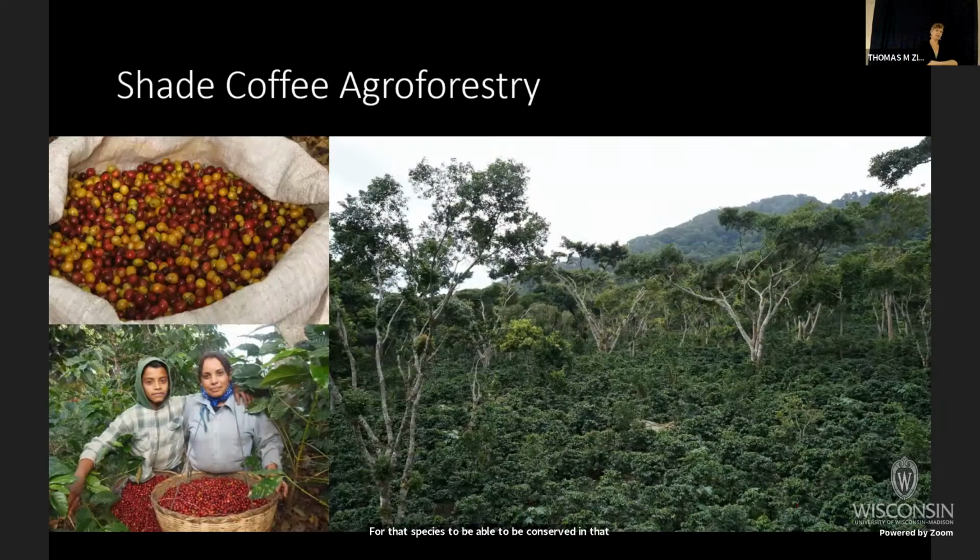And the system, I'm going to use the system of shade coffee agroforestry, where I did my research, as an example of a social ecological system today and how we can think about evaluating the conservation value of that system. So I worked in northern Nicaragua in a number of different shade coffee farms.